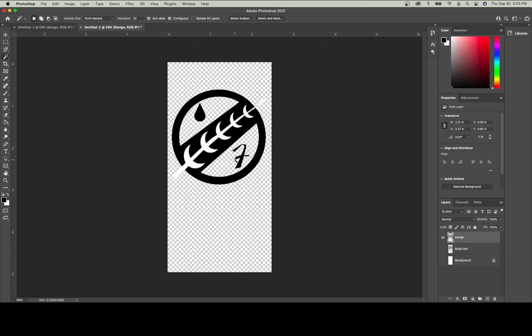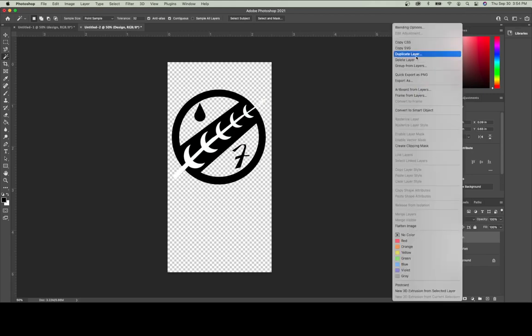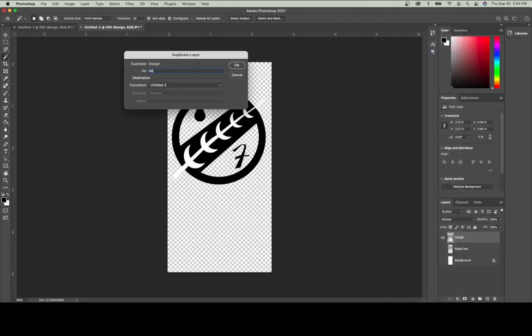Now the last part of this design is there's a bit of an issue with this white section in the middle for this feather because it extends beyond the top right corner of the circle and the bottom left corner of the circle. In order for us to fix that, we're going to play a little bit of trickery. So we're going to go down to our layer and we're going to duplicate it. I'm going to name this design 2.